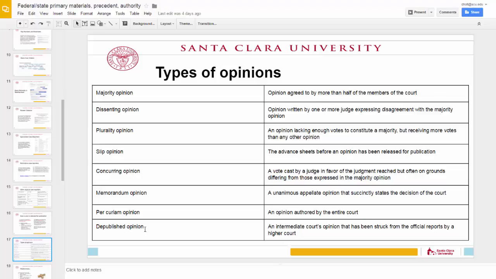And then a depublished opinion. You're not going to see this very frequently, but this is important in California. An intermediate court's opinion may be struck from the official reports by a higher court, and so you may have an opinion in California that has been ordered to be depublished. Doesn't happen very often, but when it does happen, it's very important that you notice.